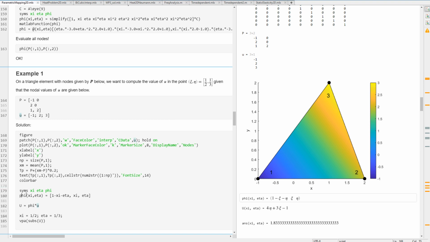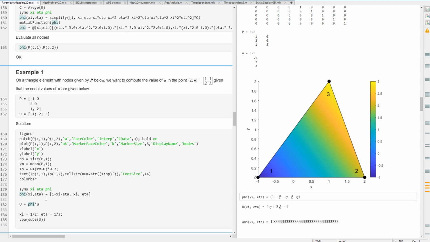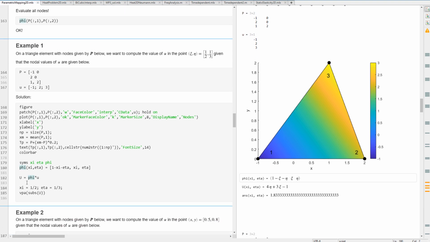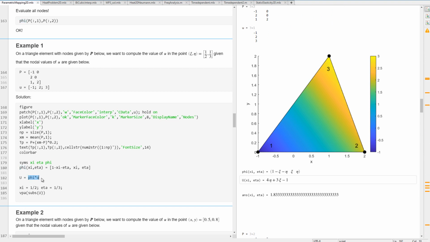So we have our function here, phi of xi and eta, and if we multiply this with u, we're interpolating u. Now using our basis function here, we have our capital U, which is the interpolated function. It's a function of xi and eta. And now we set xi to 1/2 and eta to 1/3, according to the problem that was given there. And we substitute this in, and we get our values. The value at this point is 1.8 something something something. And you can plot this point here.